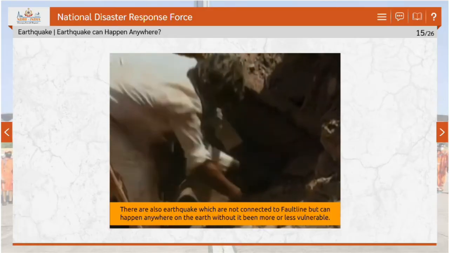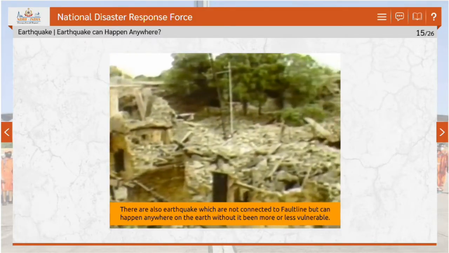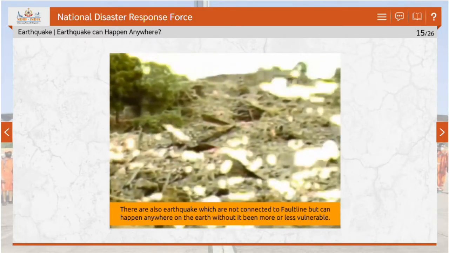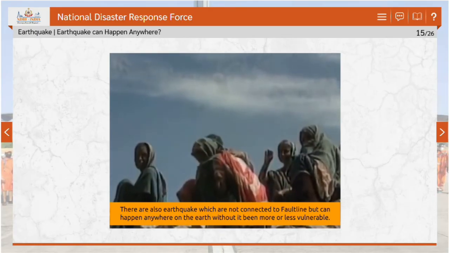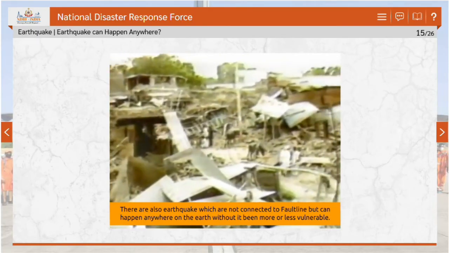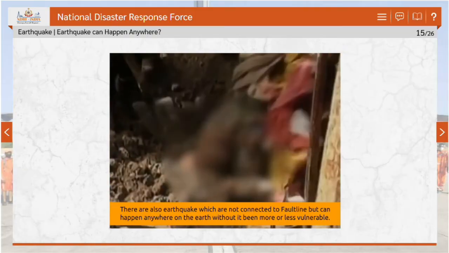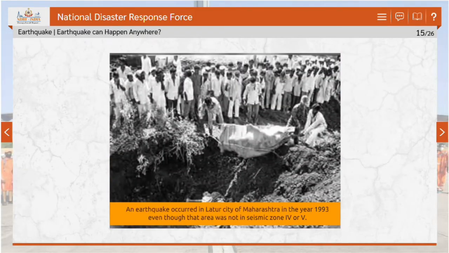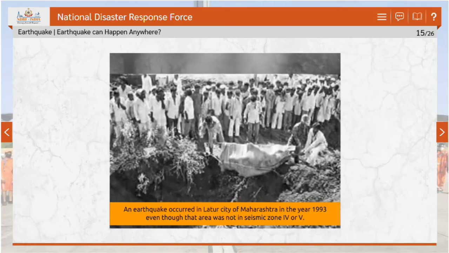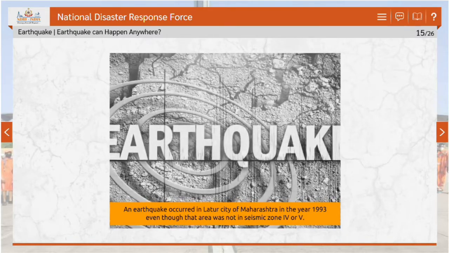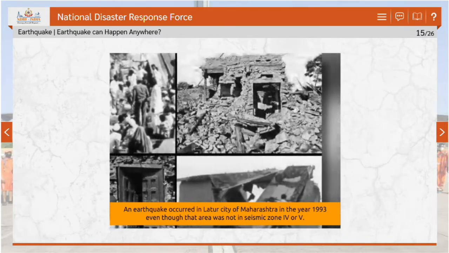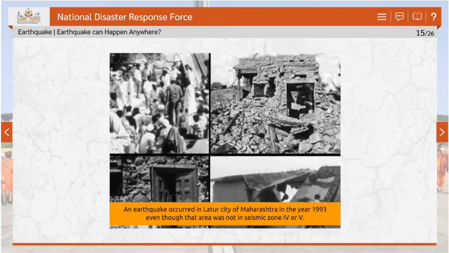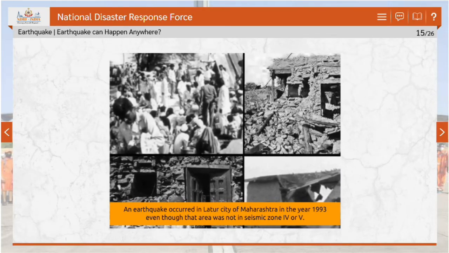Now, let's know that an earthquake can happen anywhere. There are also earthquakes which are not connected to a fault line but can happen anywhere on the Earth without it being more or less vulnerable. An earthquake occurred in Latur city of Maharashtra in the year 1993, even though Latur city was not in seismic zone 4 or 5.